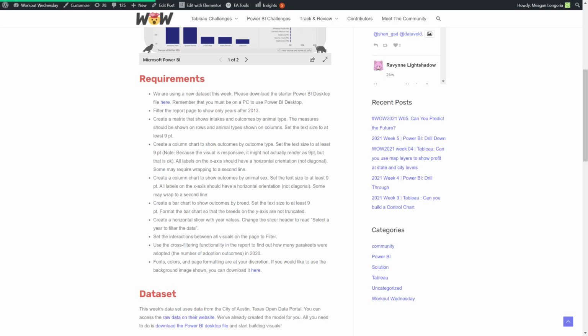And then we create our bar chart to show outcomes by breed. Again, make your text size at least 9 points and format your bar chart so that the y-axis labels are not truncated. Then we add our slicer with our year values and change the slicer header to read "Select a year to filter the data," just as a friendlier title. And then we set all our interactions between all visuals to filter because some of them by default are on cross-highlighting. And then we find how many parakeets were adopted in 2020.